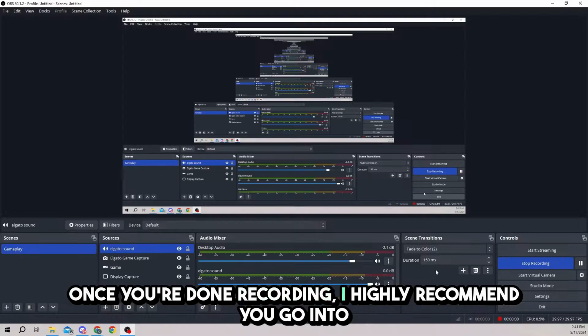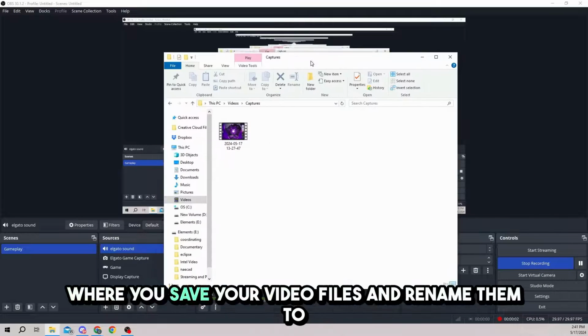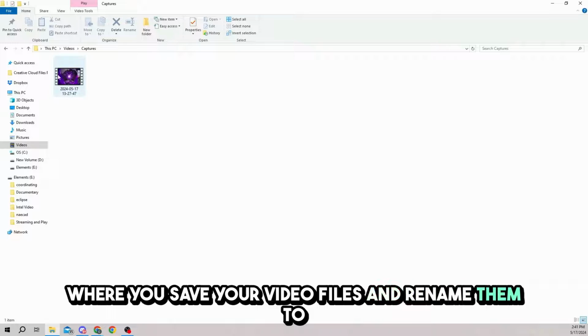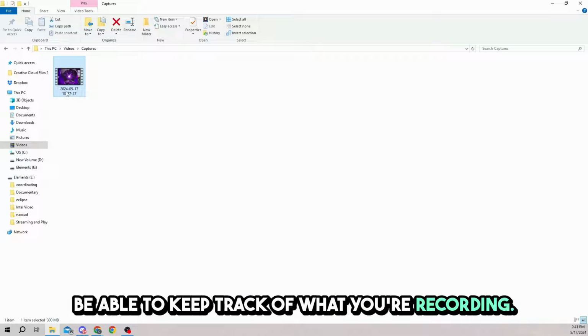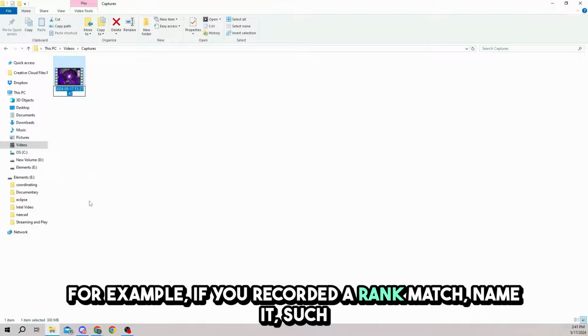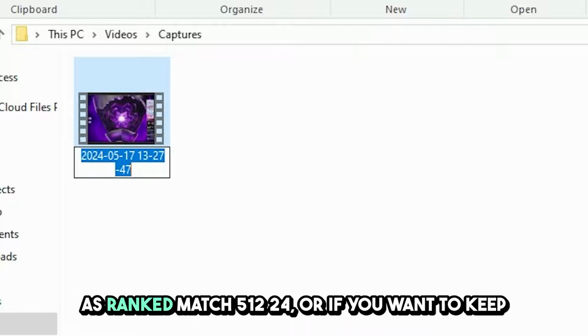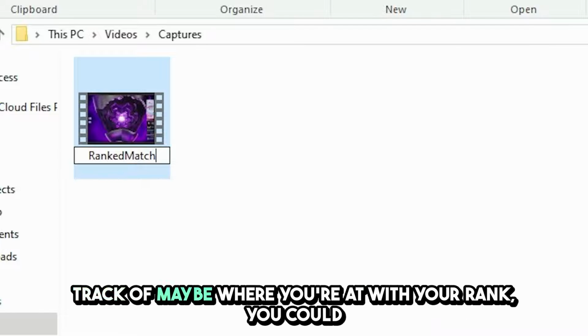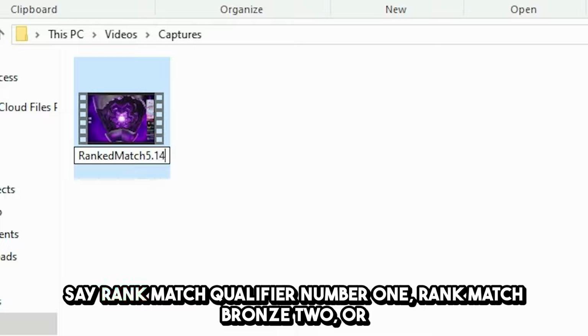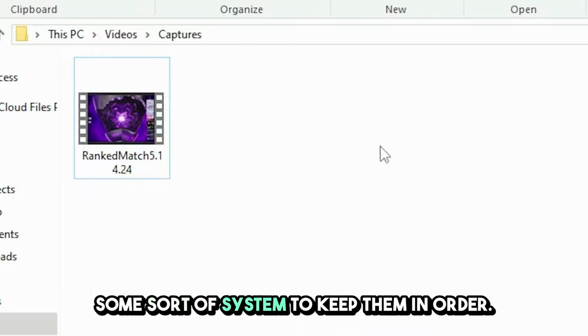Once you're done recording, I highly recommend you go into where you save your video files and rename them to be able to keep track of what you're recording. For example, if you recorded a rank match, name it such as Ranked Match 5, 12, 24. Or if you want to keep track of maybe where you're at with your rank, you could say Rank Match Qualifier number 1, Rank Match Bronze 2, or some sort of system to keep them in order.